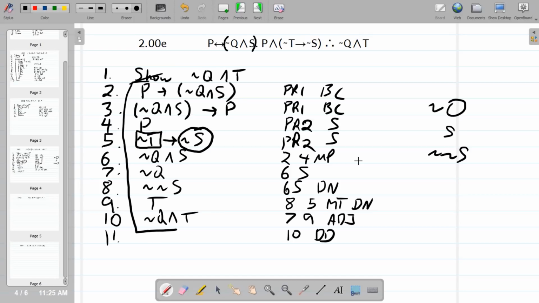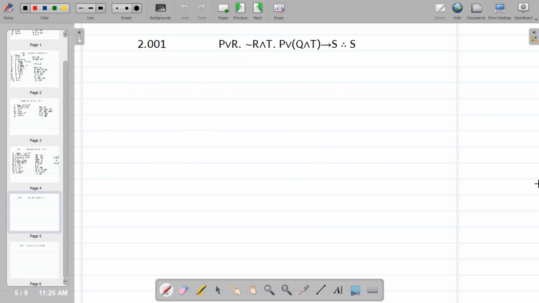Okay, let's move on. Right. So, show S, which is, of course, a happy and flourishing life. That's what S means. Just remember that. All right. We'll assume not S for indirect derivation.